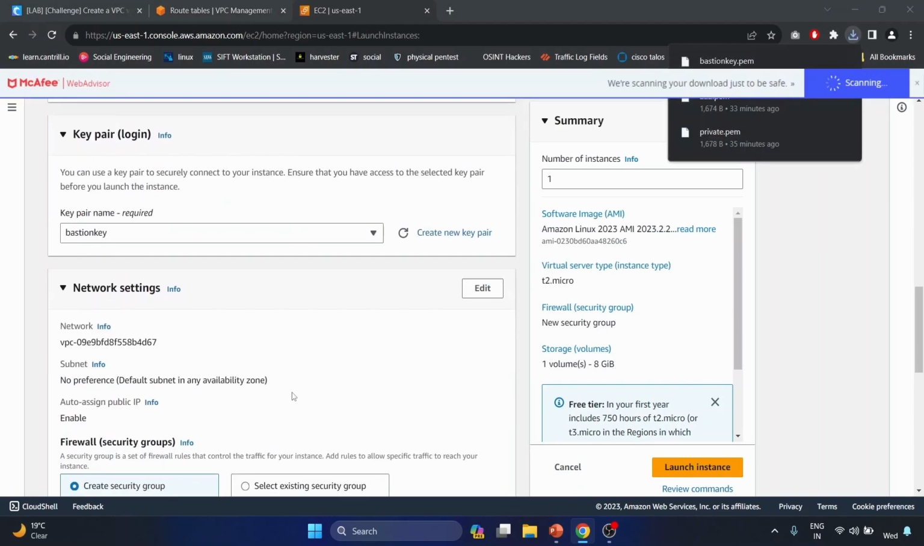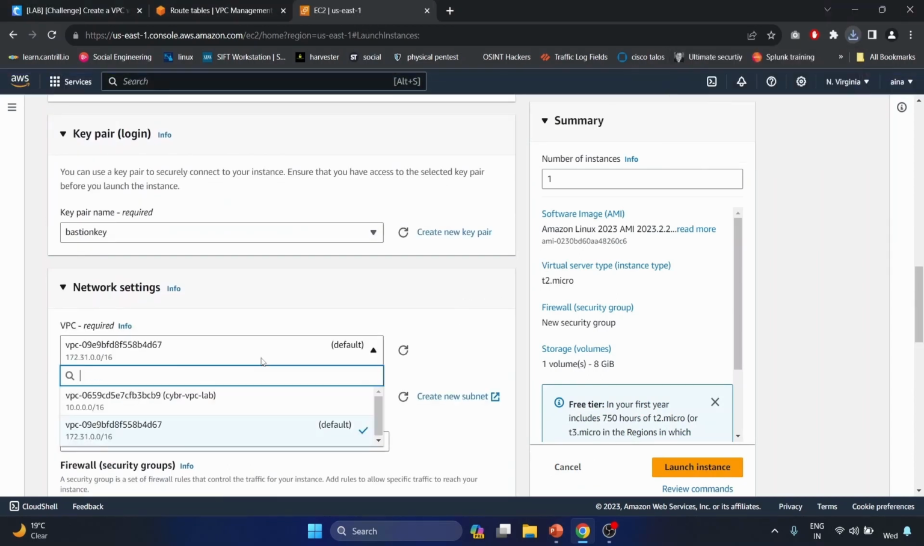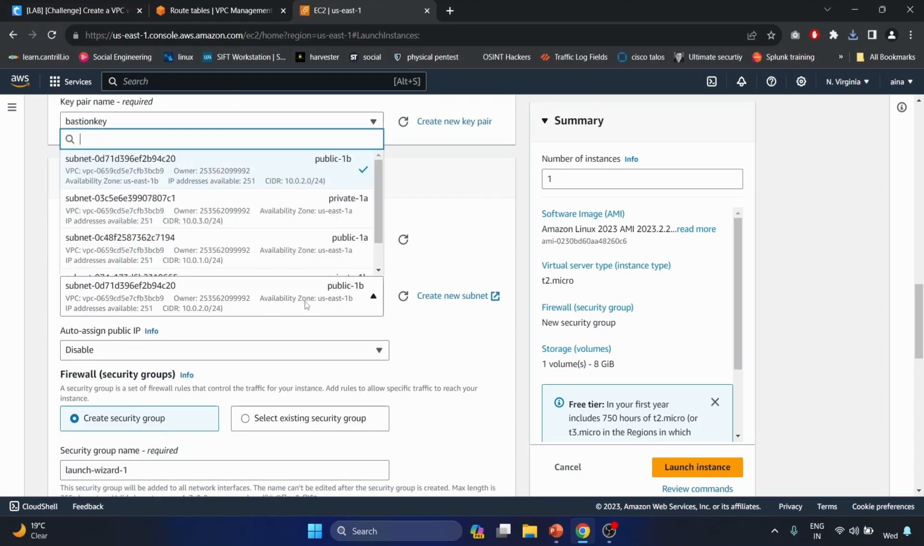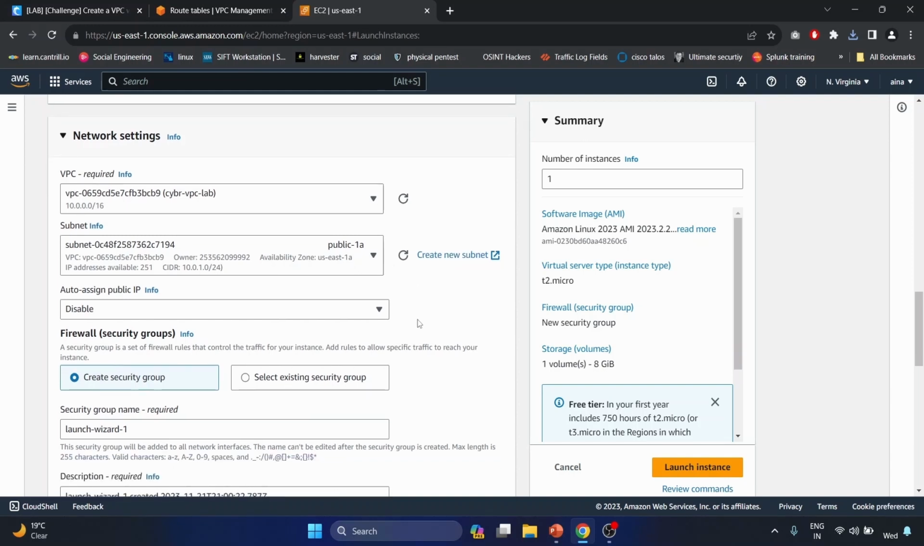Create a key pair. Okay, now let's edit the network settings, and we'll select the cybr-vpc-lab, and I will use the public 1A subnet. I'm going to launch this instance in my public 1A subnet. Auto assign IP should be enabled.